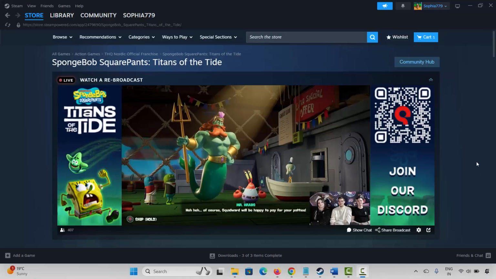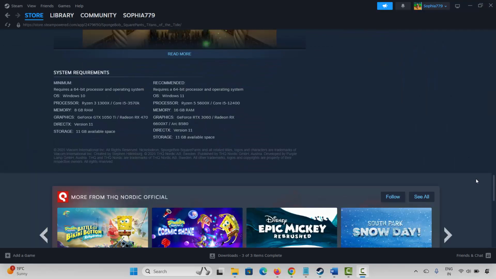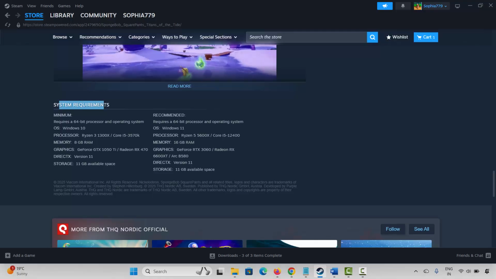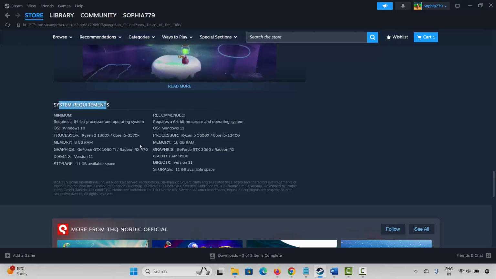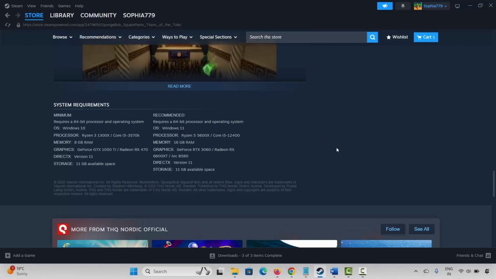So the very first method is to check system requirements. Launch Steam and search for the game. After that, go below and here you will find the system requirements to play the game. Make sure your PC has all the required specs and then check if the game is launching or not. If not, the next method is to modify the launch option.